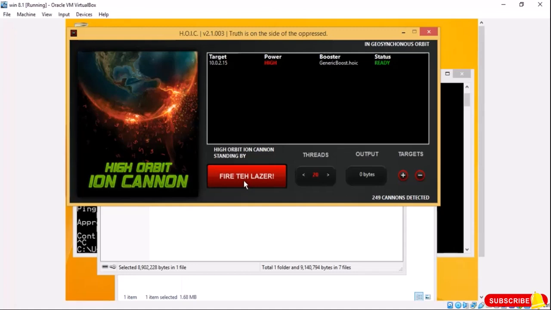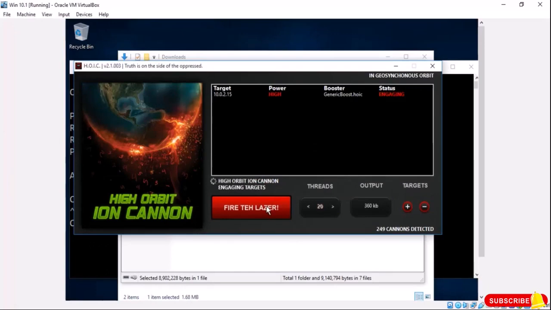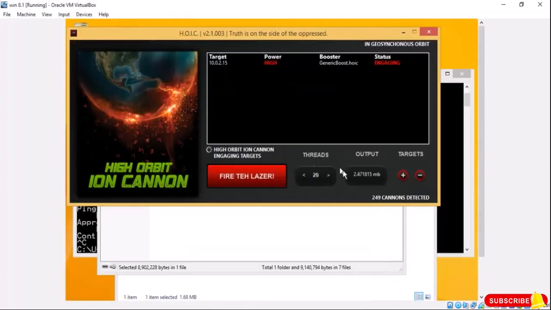Okay, so let's start the attack from both of the attacker machines. Now it says power is high and status is engaging. Okay, and this would be the output, total output. So the attack has now been started.